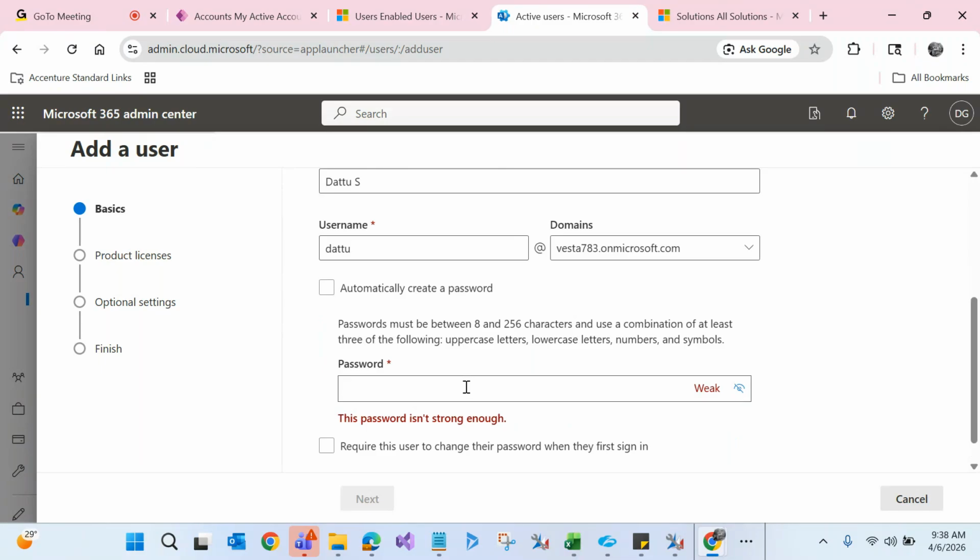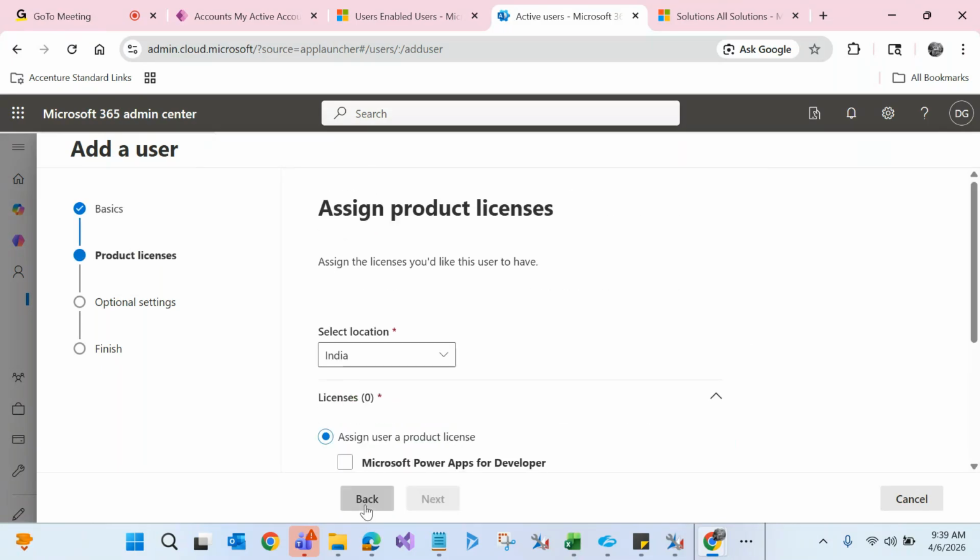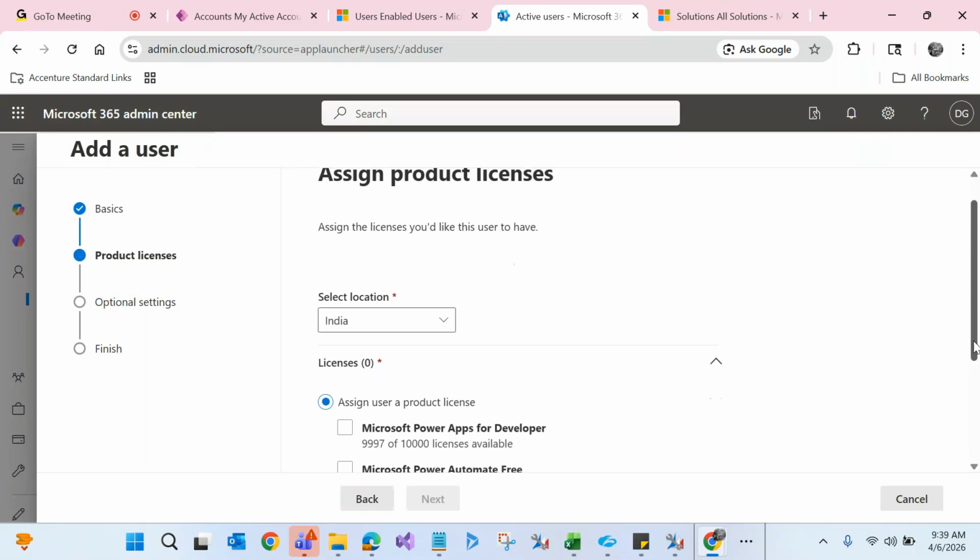So I am giving it like CRM training at the rate 04. This is the password that I am giving. In case Dattu wants to log into CRM, he has to use this particular username and this particular password. Okay, so let's click on next. Location is India.